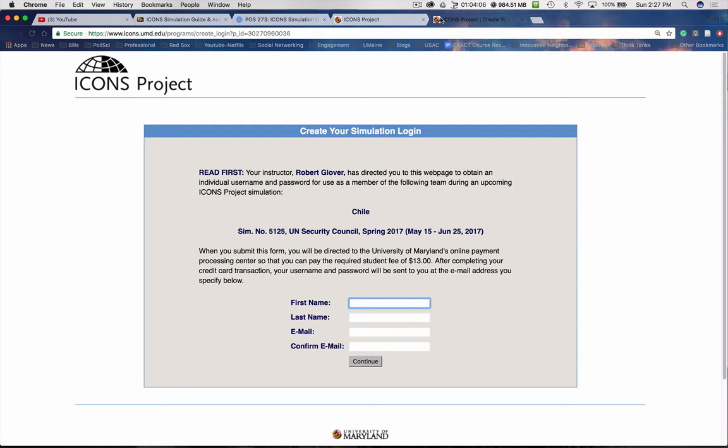So there you have basic info, your name, email, and this number right here in particular is going to be important. You're going to want to write that down somewhere. 5125 is the simulation number. The ICONS project at any given time is running a whole bunch of different simulations. And if you lost your login information or forgot your password, anything like that, that's a number that they're going to need in order to restore your access.